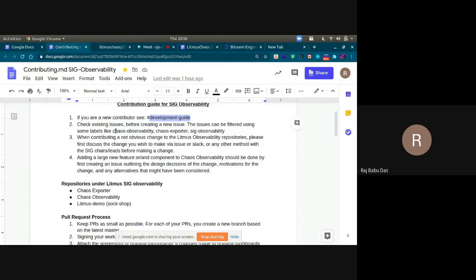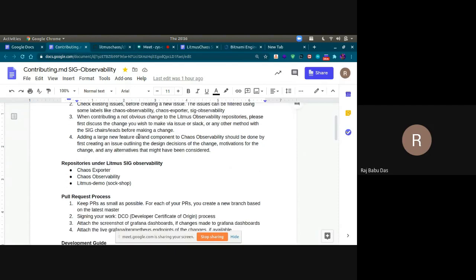Adding a large new feature or component to chaos observability should be done by creating issues. If you are raising a PR, first you have to create an issue, then raise a PR. First issue, then PR. That is one way. So these are some existing points, for the existing developers, and for the new developers also, and these are the repositories.